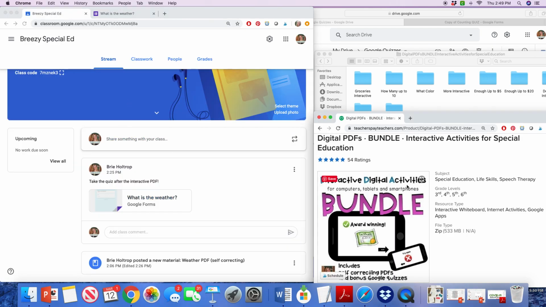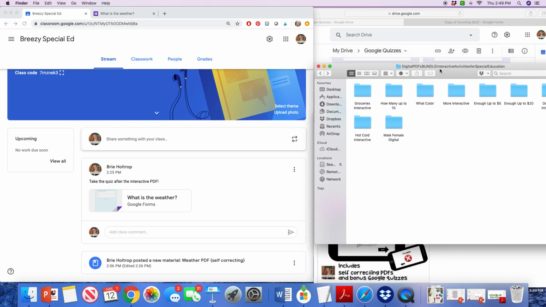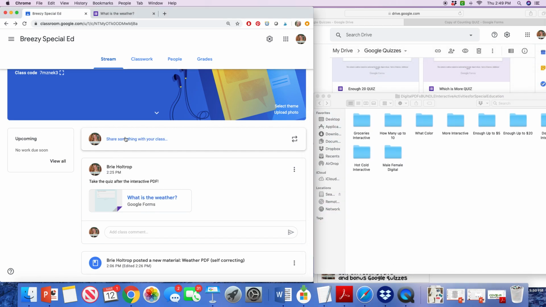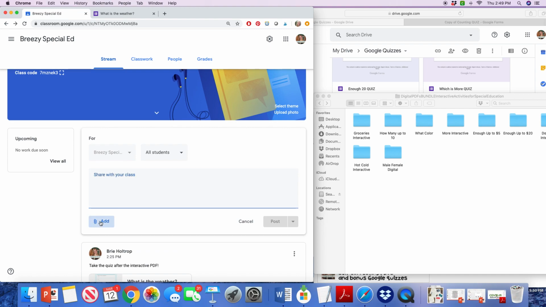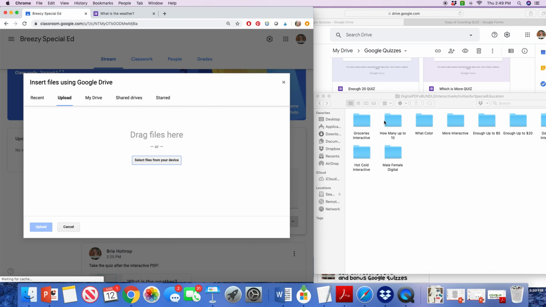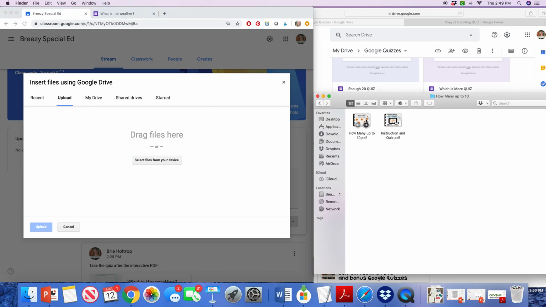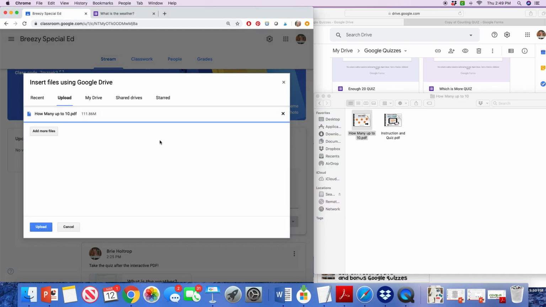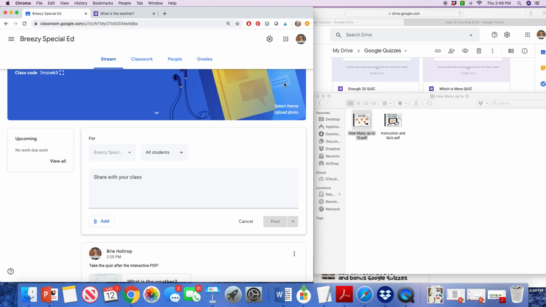Once you download the digital activities, they'll be in folders like this. So you go to share something with your class, add, you're going to add a file, and then you're going to drag the interactive PDF right over and push upload. Okay, you're going to wait till that uploads and then it will show up there. I'm not going to wait till it uploads just for the sake of time.